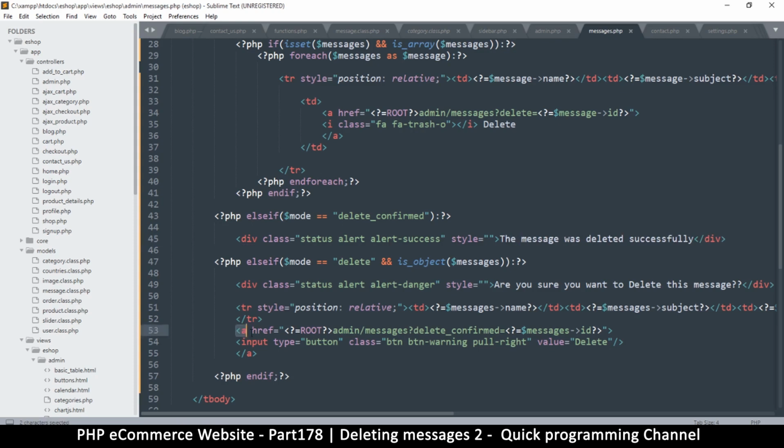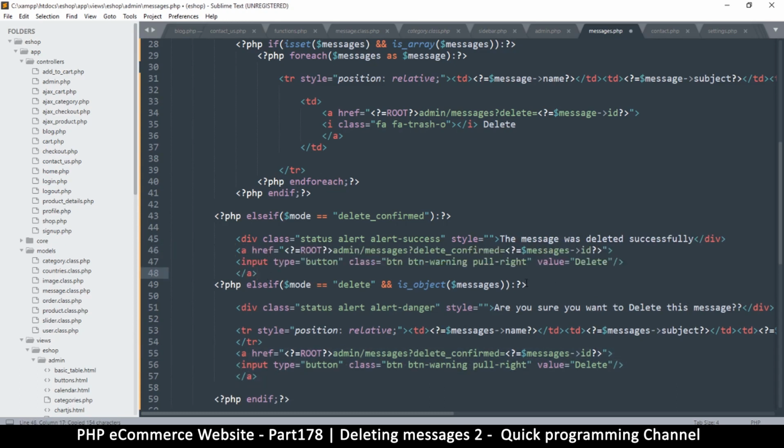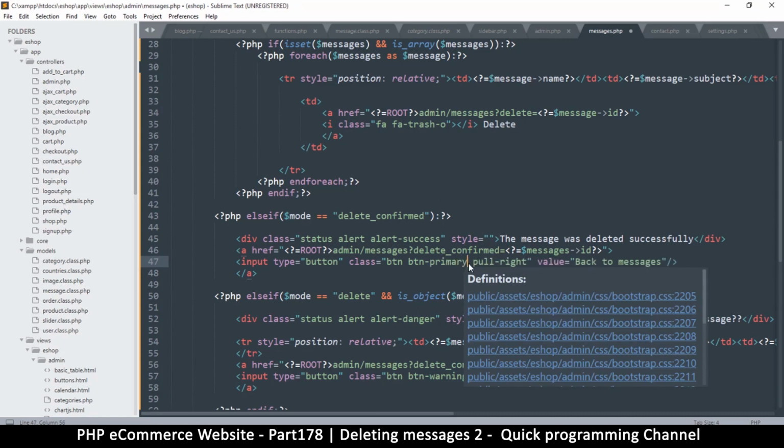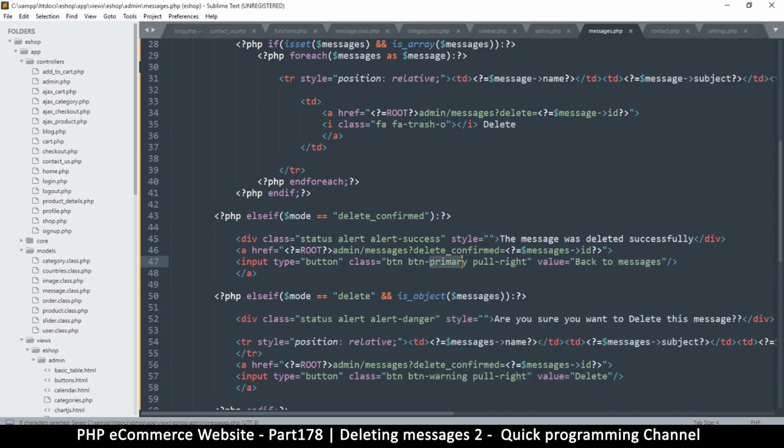And of course, we need to give this user a way back to view all the other messages. So I'm just going to put this down here. And what will this be? Back to messages. And instead of warning, this can be the primary. I don't know, is there a button success here? I'm not sure, but we will find out, won't we?